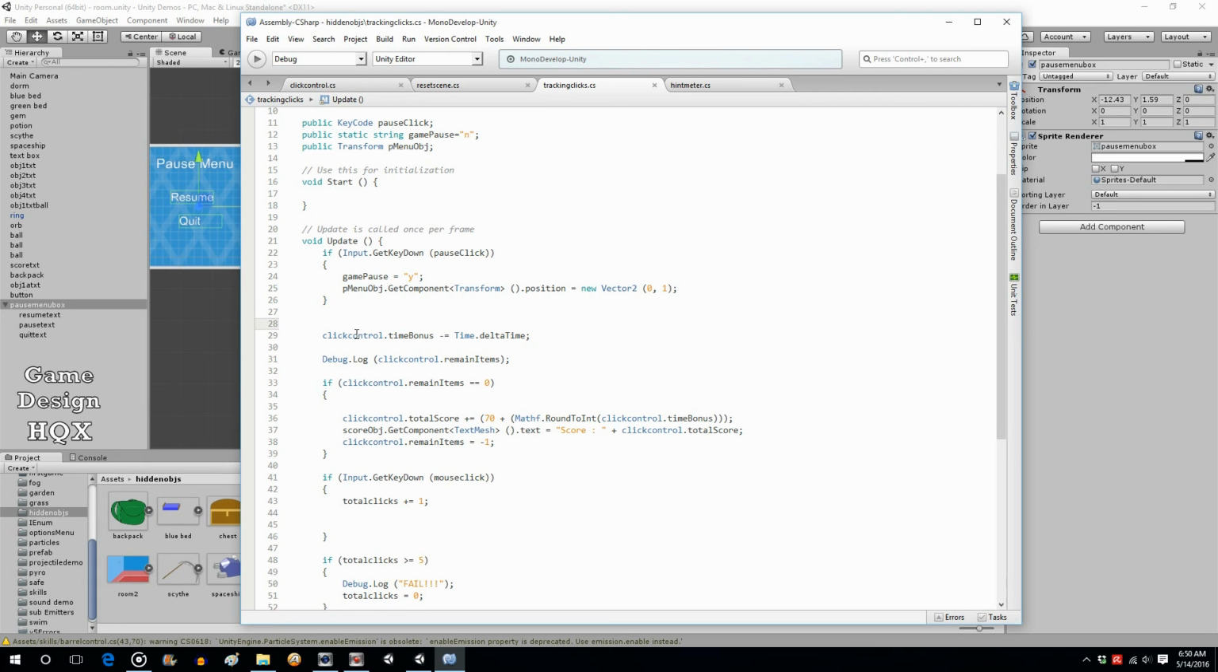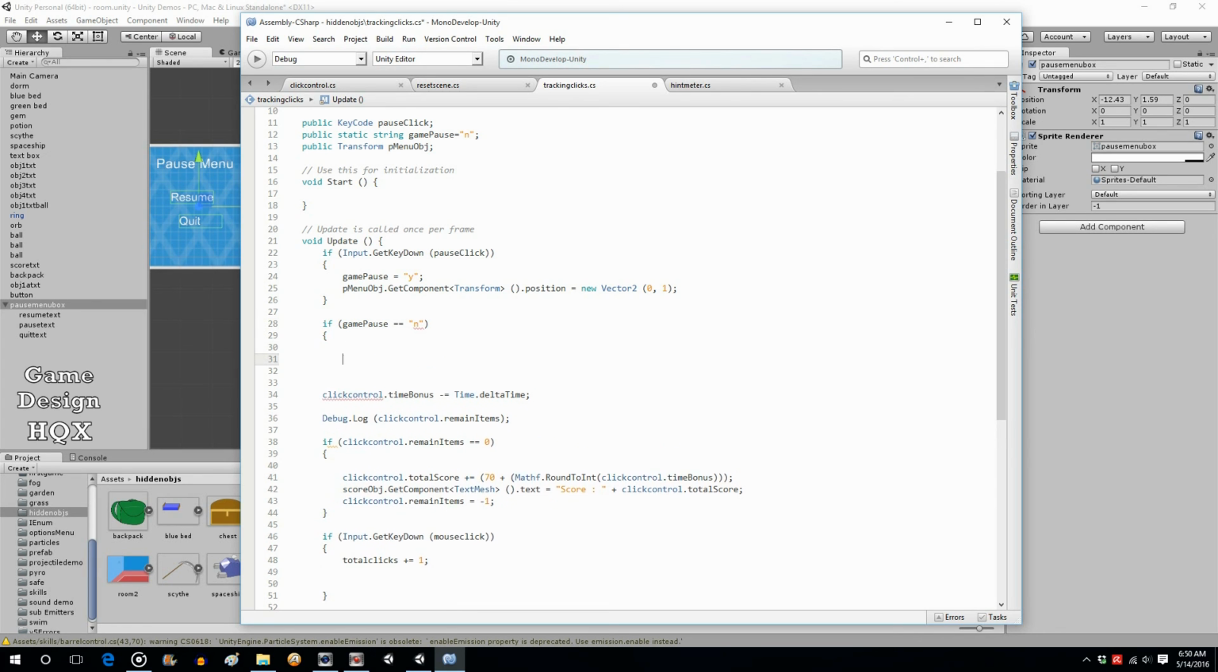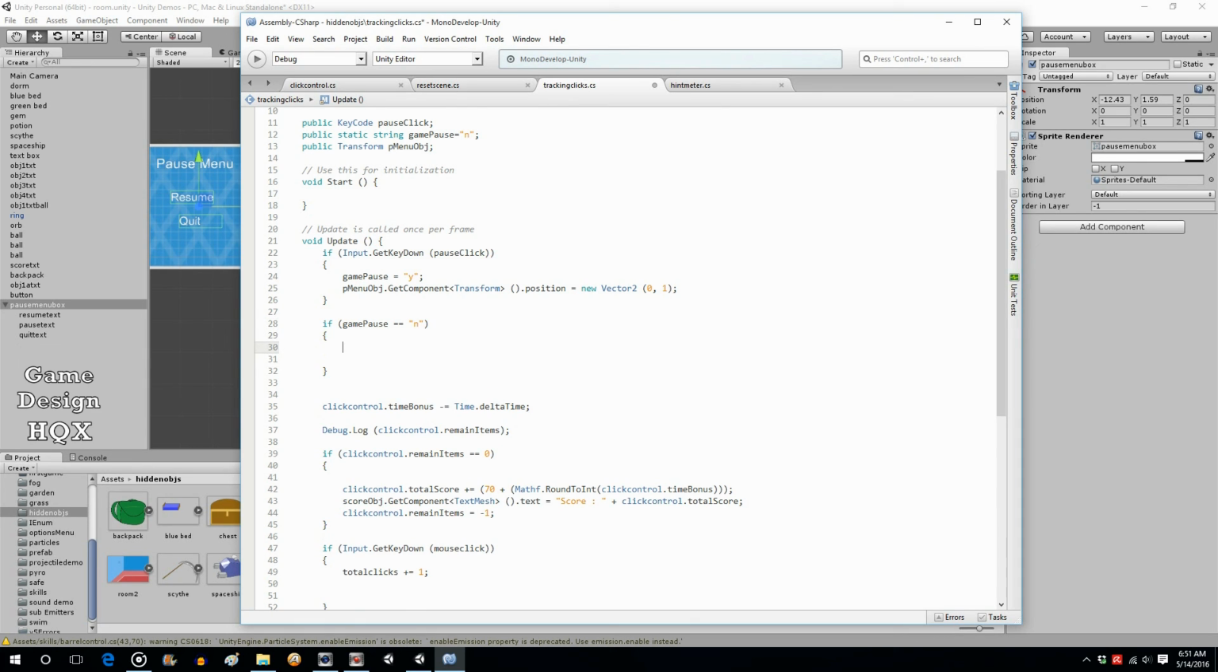And then the second thing we're going to do is, if pause menu is equal to no, we want the pause menu to be off the screen. So that's just if game pause equal n then the same, except we want it to be like -10.